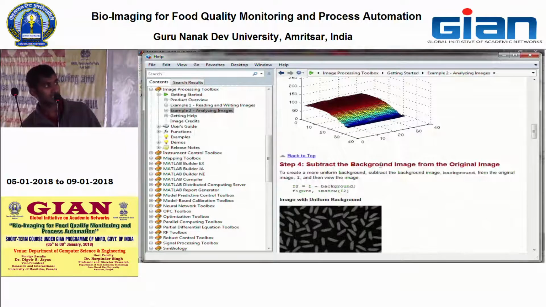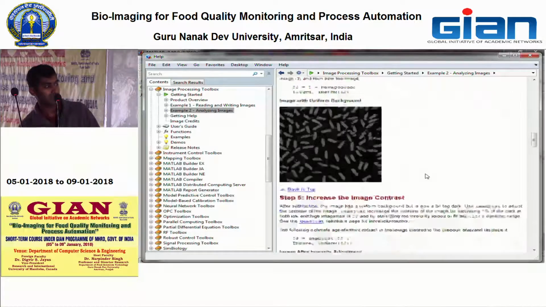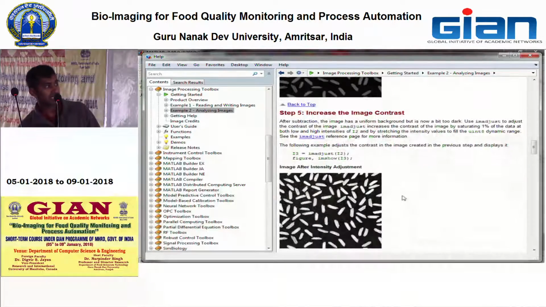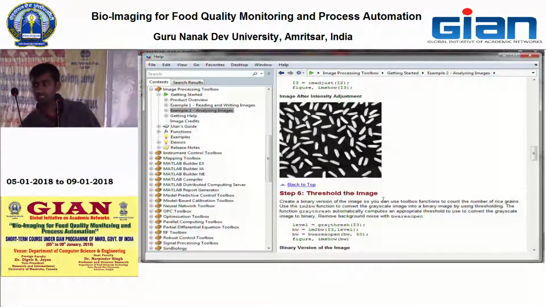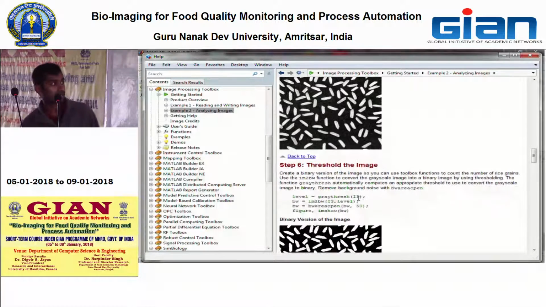In the fourth step, they are subtracting the background from your original image, then increasing the contrast and thresholding the image. This is the threshold, the segmentation of the image from your background, and how to threshold.